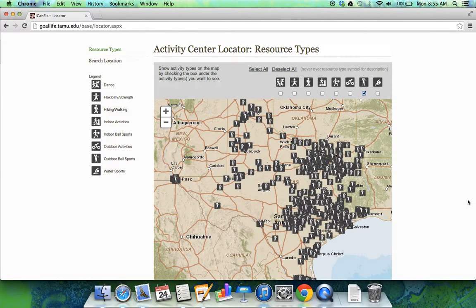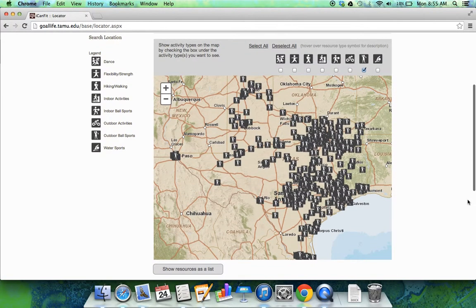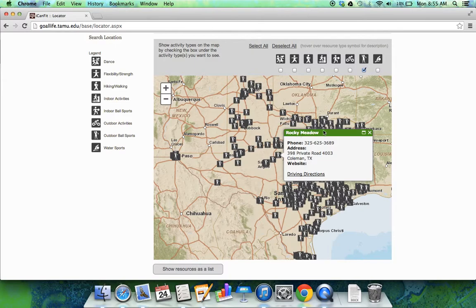The map will populate with all the different locations for that type of physical activity. If you are interested in one, simply click the icon, where you can see the name of the location, its phone number, address, and website if it has one. You can also view driving directions.